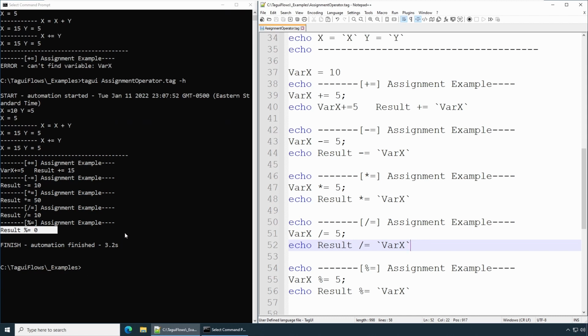So this finishes our assignment operators with arithmetic operations.